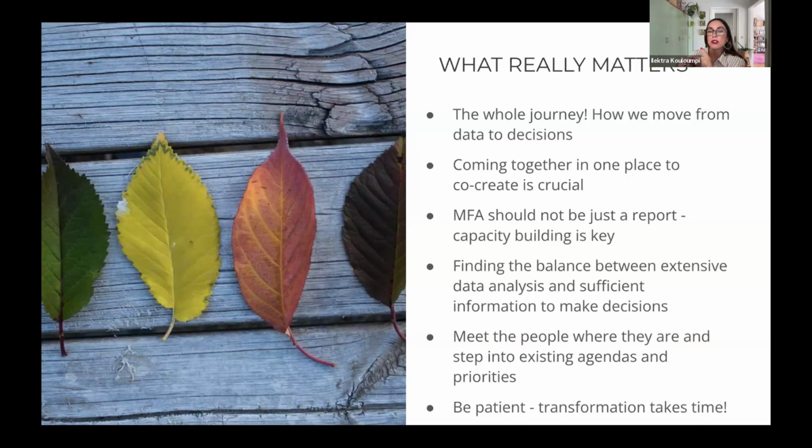MFAs, this kind of analysis should not be just a report. If you give it as a report, most likely only one person will be able to read it, the one who paid you to do the study. It took us a lot of hours of capacity building to explain this work and make it relevant for people. So the way this is presented and the way it's been explained is much more important than the study itself.